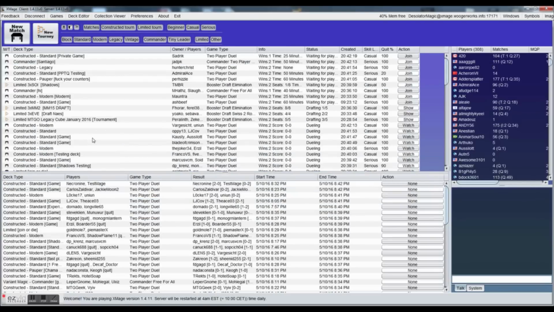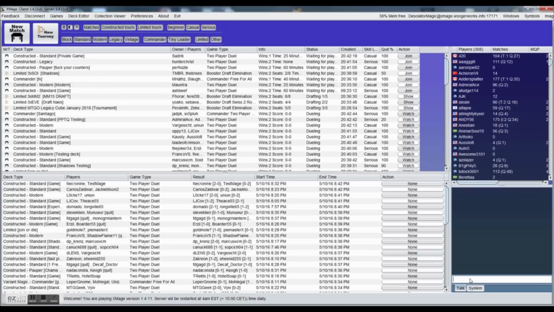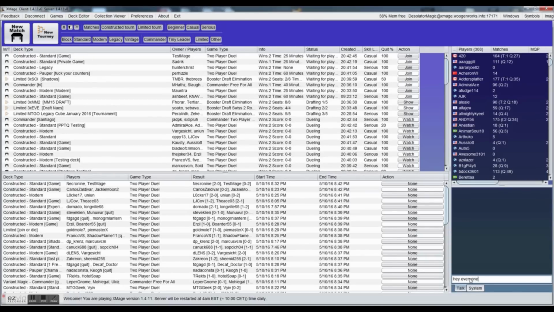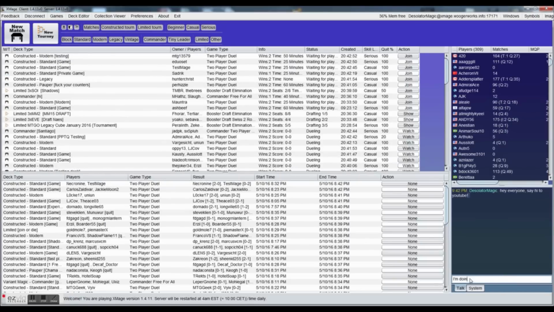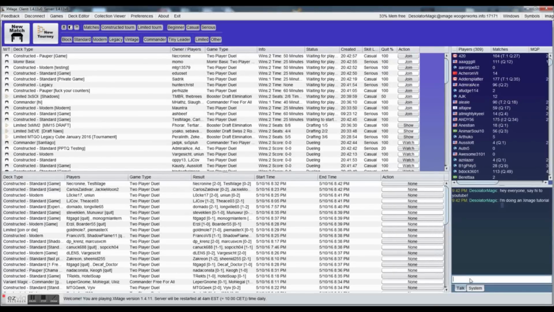You're on the server. Now these over here are all the users that are online. This is the server chat box. I'm sure this will go well and I won't regret it. Whoops. I'm sure nobody will say anything inappropriate.